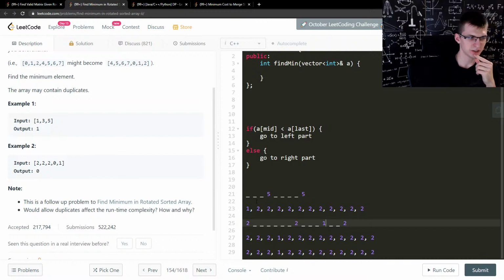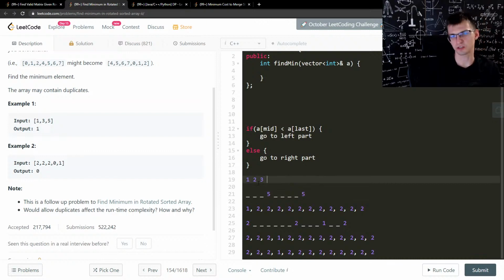That's why I said 1, 2, 3, 4, 3. Okay, then you are right. But here, if we just compare middle with right, generally, looking at this, we cannot figure out what happens.